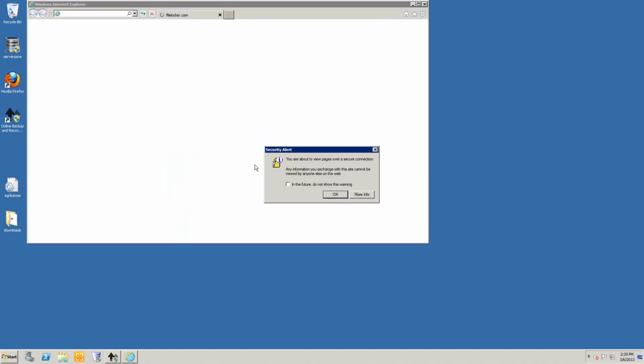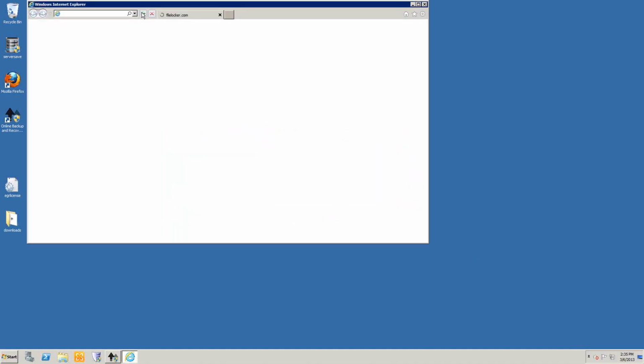So if I click this, it's going to open us up in Internet Explorer. And I'm on a server too, so it's probably not going to look so great. Might break.